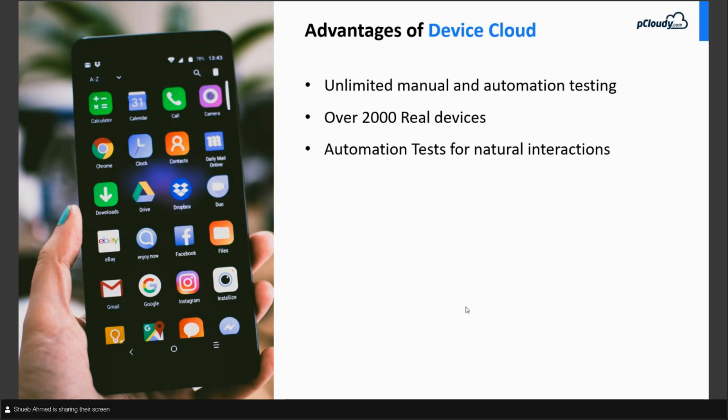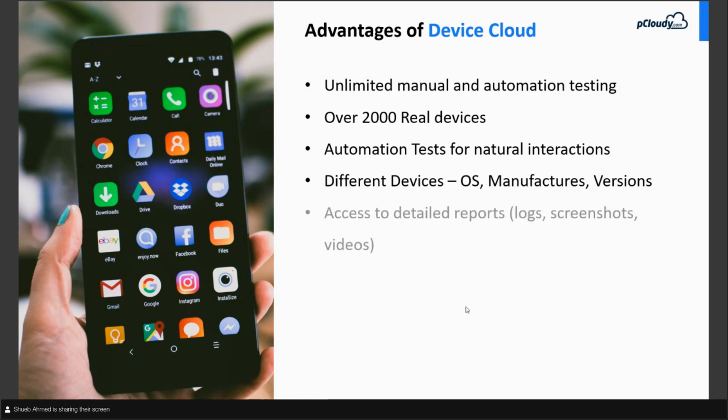Automation tests can also be performed with all the natural interactions, with different devices, OS manufacturers and versions. We have a huge device pool, which will help you test your applications against various different operating systems, manufacturers and versions. And also access to the detailed reports.